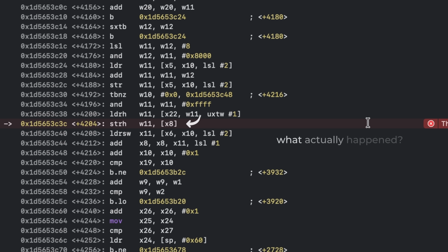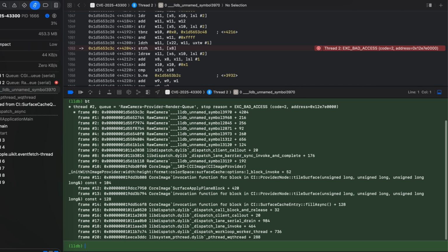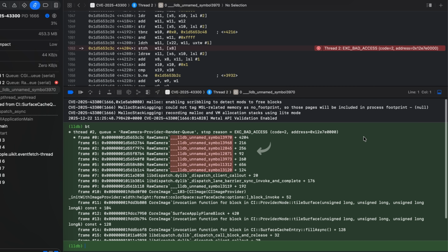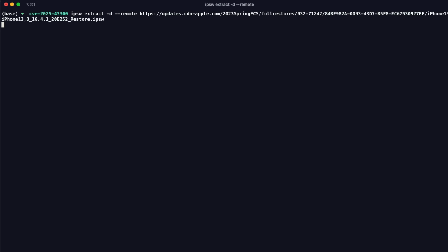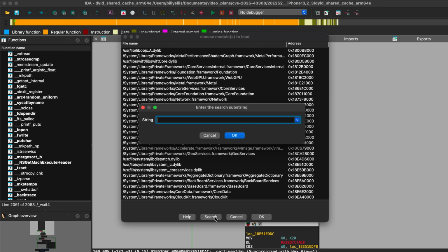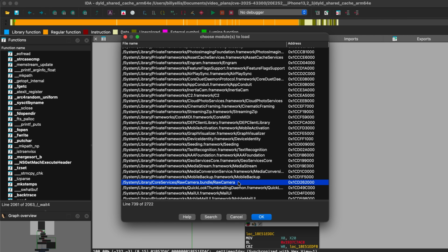So what actually happened and how did we get to this crash point? If we look at the backtrace from the debugger, we can see that unfortunately there are no named symbols in this part of Apple's library code, and this makes things quite difficult. Let's take a look at the surrounding code by analyzing it statically in a decompiler of choice. We first need to download the DYLD shared cache for this specific vulnerable iOS version. For those that don't know, the shared cache is where all of Apple's library code is stored. Then we can open this in IDA Pro and extract the interesting library, Raw Camera, which is the component that houses the buggy DNG decompression logic.